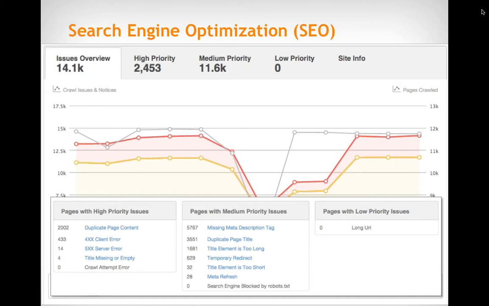So the high ones are the ones obviously you want to get started on first. It's things like duplicate page content, your 404 errors, 500 type errors, any titles that are missing, things like that. And then you'll have your medium group in there in the middle with your missing metadata, duplicate page titles, etc.